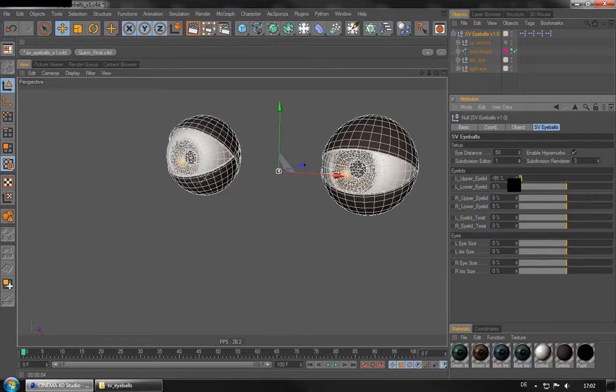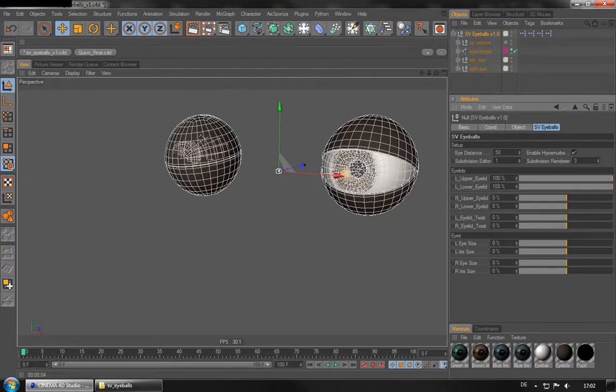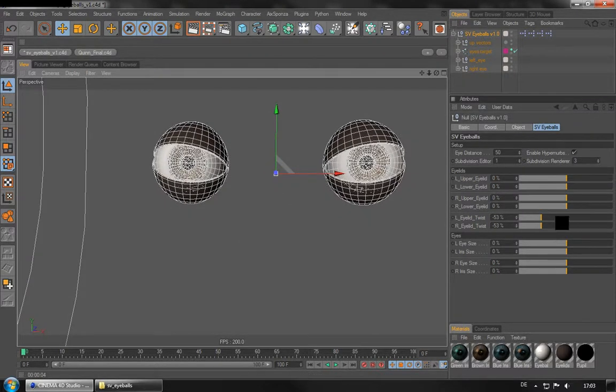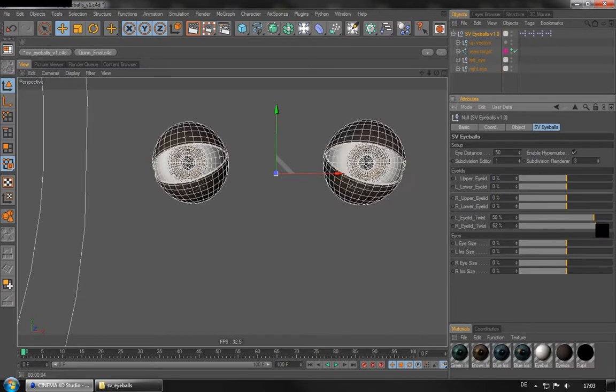You can control the left upper eyelid and the left lower eyelid, and when both eyelids are set to 100, the eye is closed. But of course you can also go over 100 when you want to position the gap of the eyelid somewhere else. You can also twist the eyelids to something like this to make your character look mad or sad. So with the twist of the eyeballs you can also support the emotion of the character.